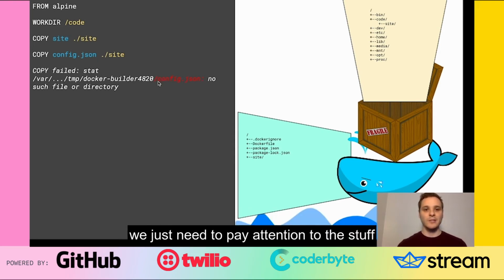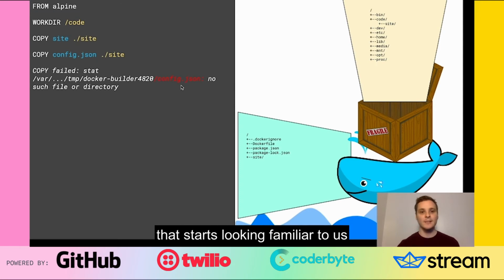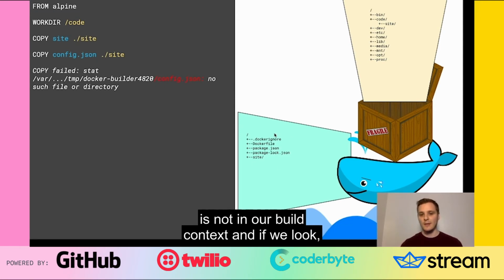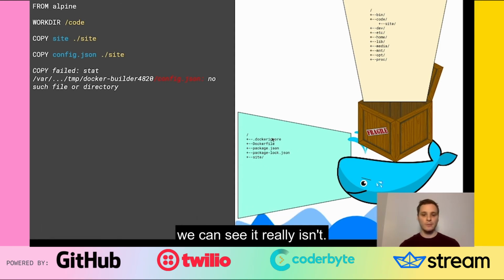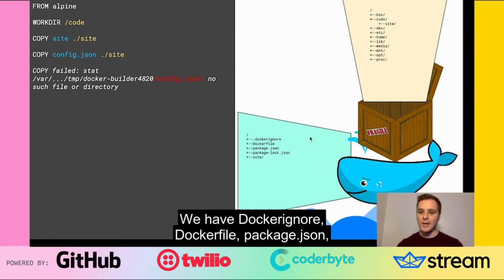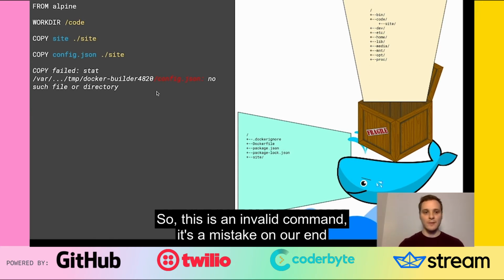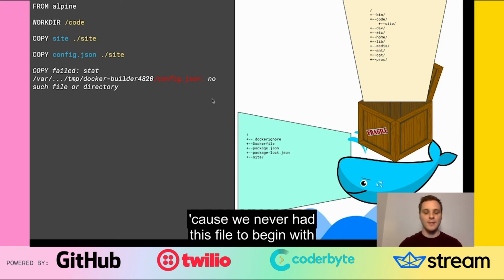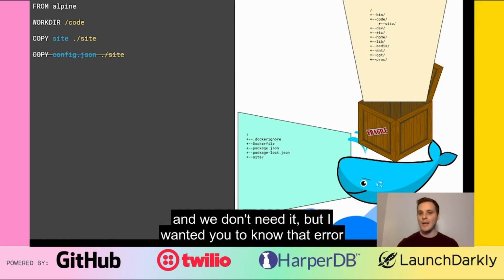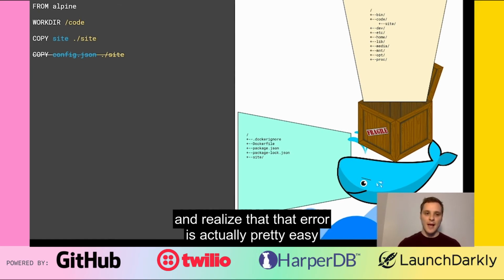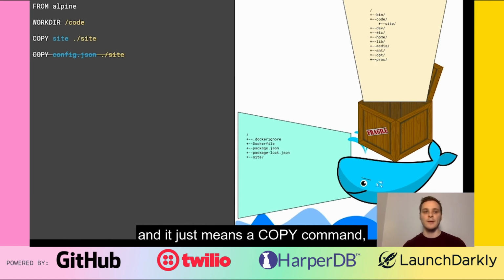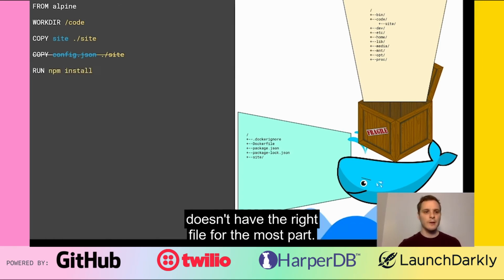We just need to pay attention to the stuff that starts looking familiar to us and realize that this config.json is not in our build context. And if we look, we can see it really isn't. We have docker ignore, docker file, package.json, package lock, site. We don't have config.json. So this is an invalid command. It's a mistake on our end because we never had this file to begin with. And we don't need it, but I wanted you to know that error and realize that that error is actually pretty easy. And it just means a copy command doesn't have the right file for the most part.